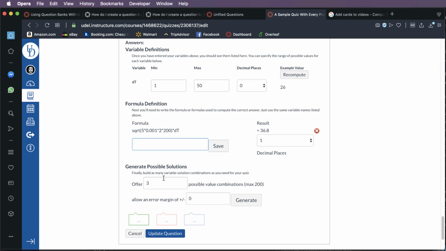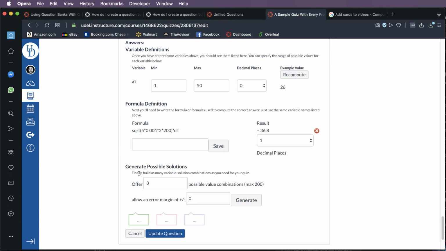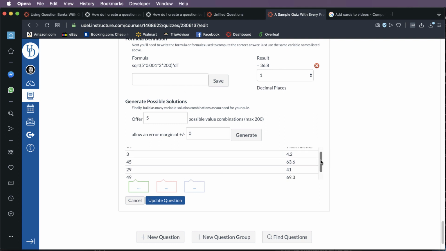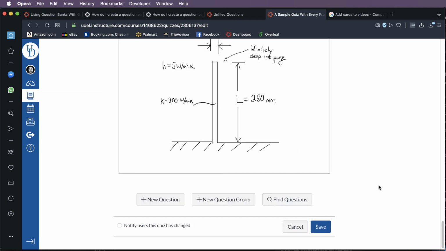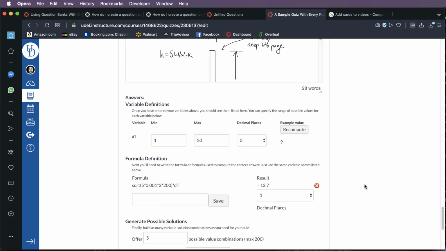All right, and then this thing is a little bit odd. In terms of generating solutions, it doesn't generate them entirely randomly. It'll only generate a number that you specify, like how many different possibilities of the quiz it creates. So if I say offer 5 possible value combinations, it'll create 5 different versions of the quiz that have different numbers that it gives to students. I don't know why it doesn't just do an infinite number since it's got a formula, but anyway, I didn't make this thing. Blame Canvas.